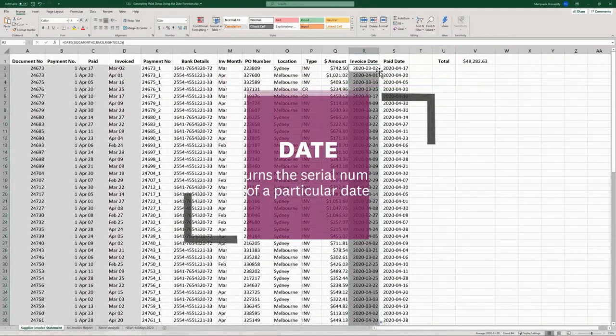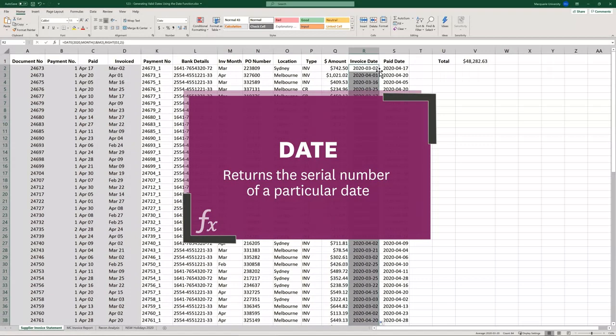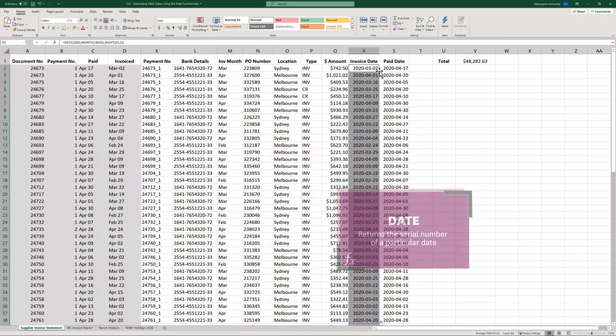So we've seen that we can use the DATE function to generate valid dates, provided we give it a year, a month, and a day. In the next video, we're going to start looking at how we can do mathematical operations with our dates.